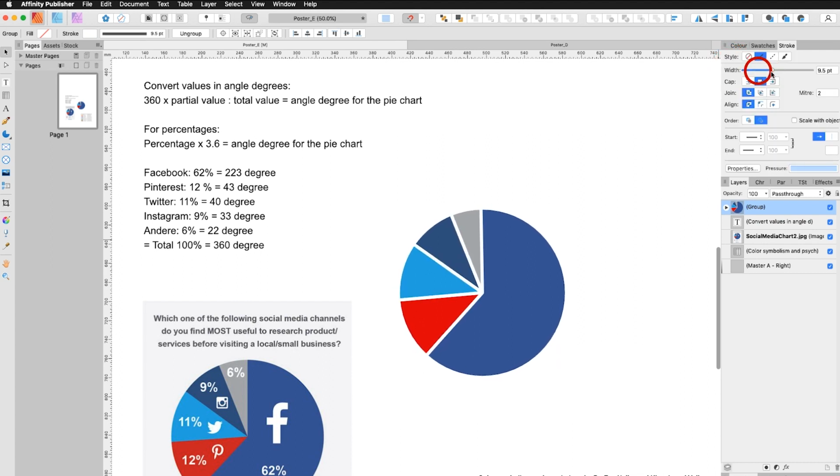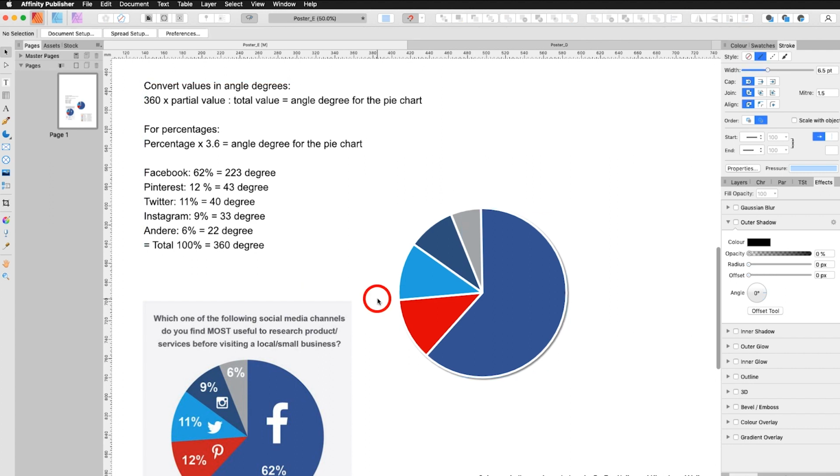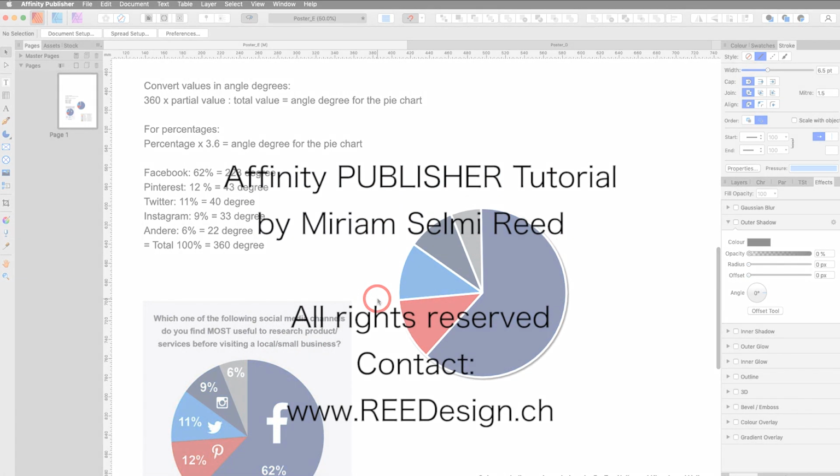Go up here, select my stroke color, which is transparent at the moment, and add on white. Of course, I can change the width, and my second choice would be to add on some effects. Going to effects, an outer shadow would be interesting. Add on offset, change the opacity, and my pie chart is ready to go. This is my personal way how to create pie charts in Affinity, since I don't have an option to create them automatically. In my next tutorial, I will show you how to create bar charts.